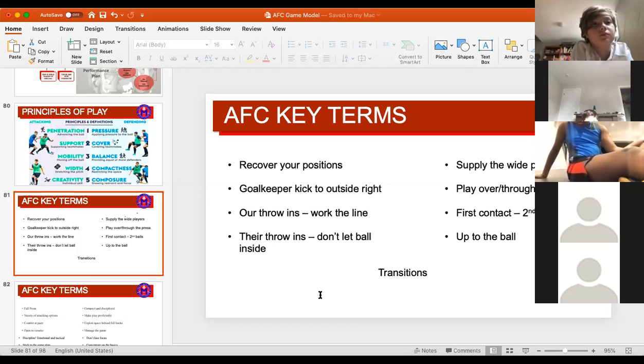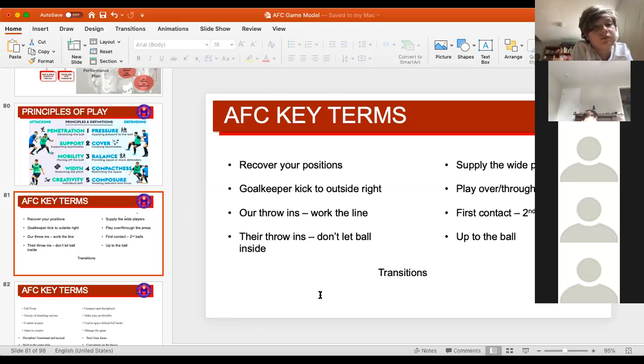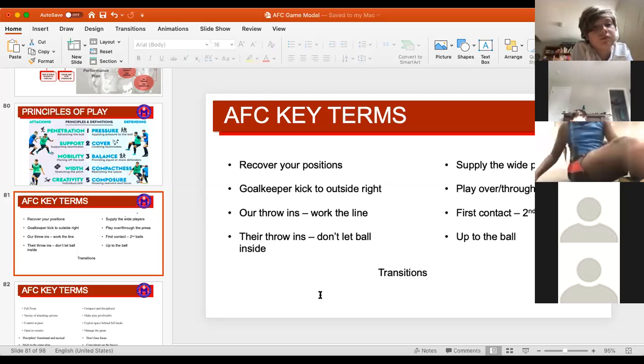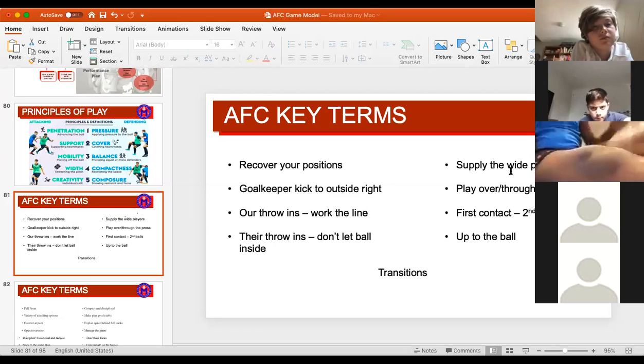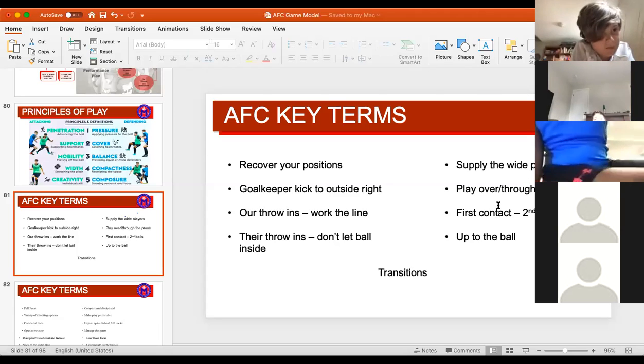Supply the wide player. So Justin is playing number 6, and I've got my number 7 and number 11 on his side. They don't have the ball. They just call it Justin. So then the coaches shout and say, supply the wide players. Give the wide player the ball. You've got to supply them with the ball, right? So you see that? You supply the wide players.